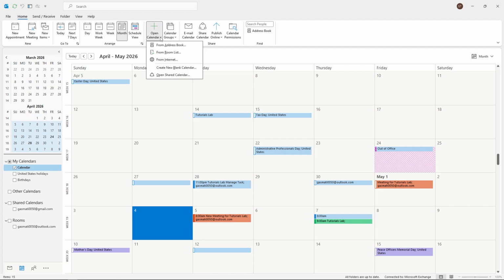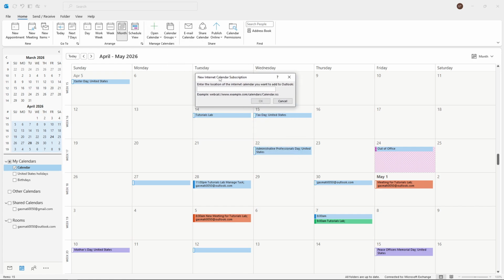From the list of options that appears, click on From Internet. This specific option is designed for adding calendars that are hosted online, such as public holiday calendars, sports team schedules, or shared work calendars. A calendar subscription window will now appear on your screen.